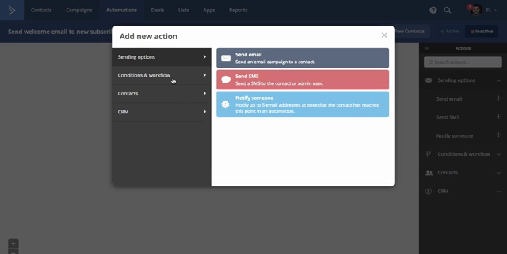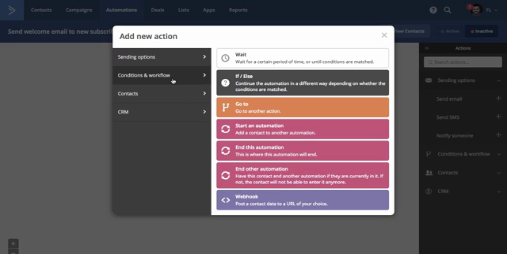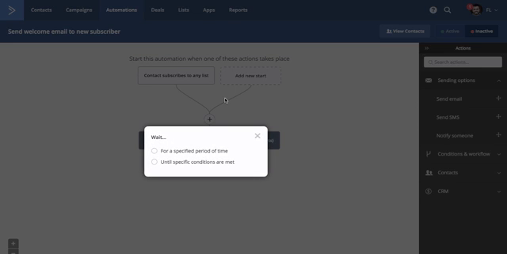To do this, let's click the plus button and add another action. The Add New Action modal window will appear again. Under the Conditions and Workflow category, you'll see the Wait condition. Clicking on it will bring up another modal. We want to use a wait condition so that we give your contacts a reasonable amount of time to click the link before proceeding with the automation.